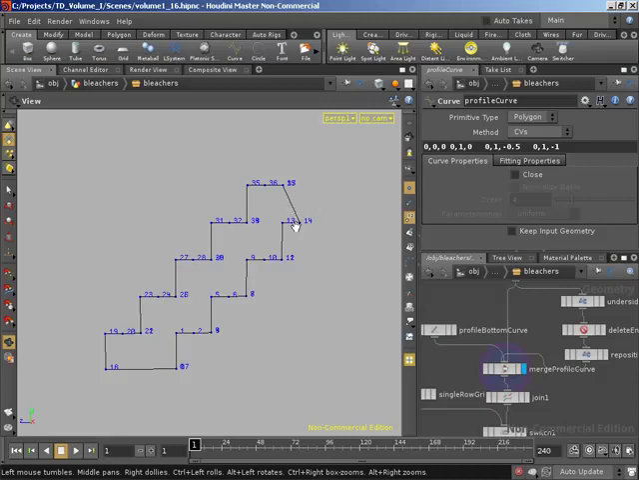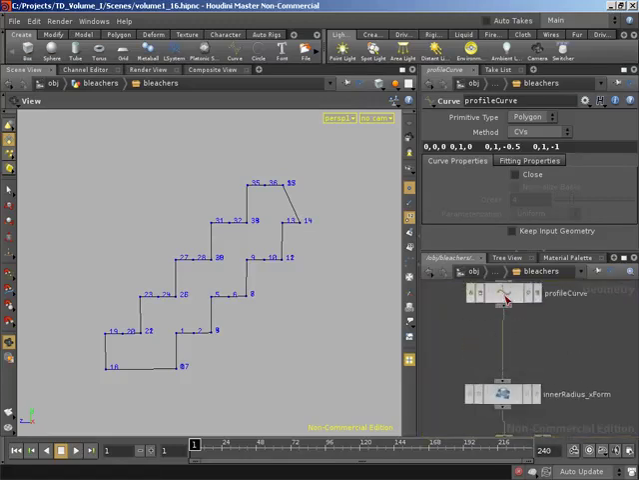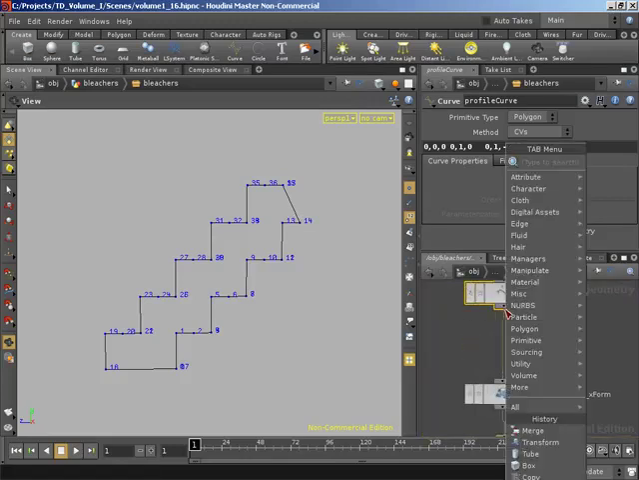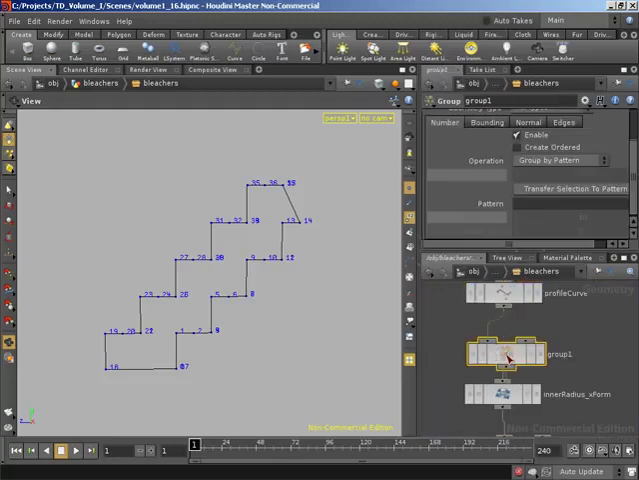So we need to group this point, A, so that we can get access to copying the benches just to those points, but also so we can remove it so that it doesn't mess up our profile curve. So to do this, I'm going to take the profile curve, right-click on the output and wire it into a group SOP. Enter to accept that and enter to place this into the network.